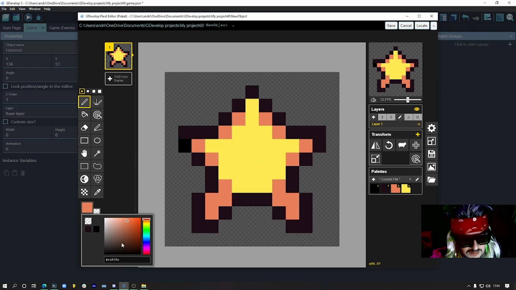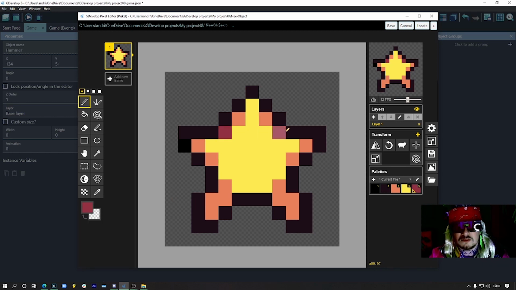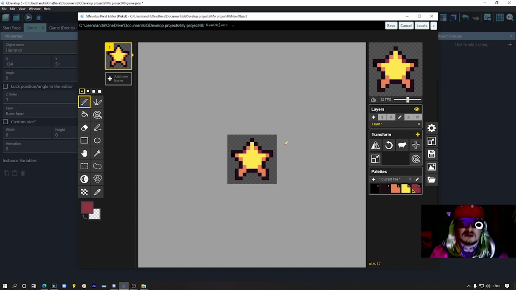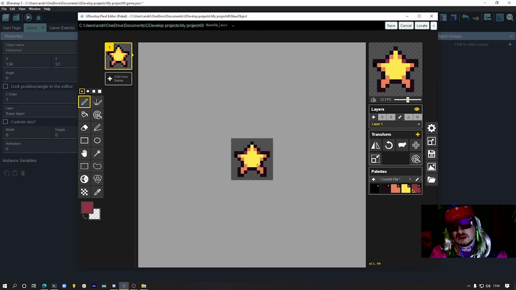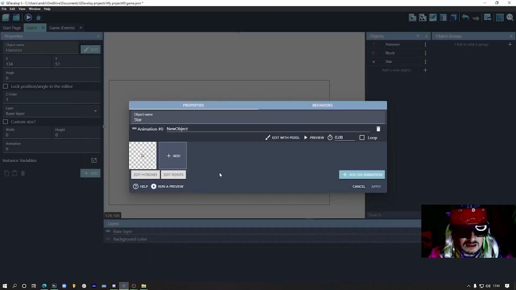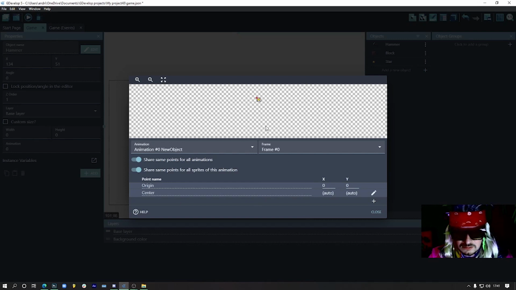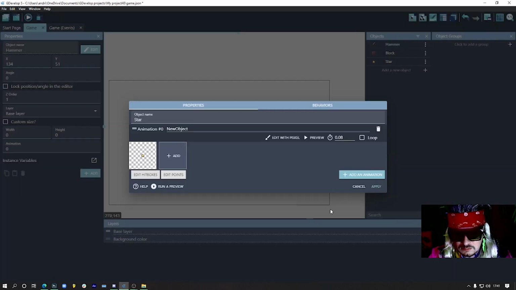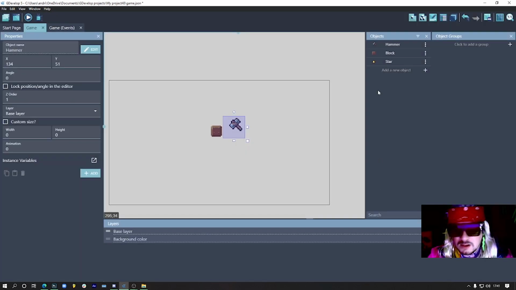Maybe I should make this part darker so it feels a little bit more sharp in that area. Just like that. Yeah, that's better. Okay, that's good. I like it. Now save and edit points. I want to bring this into the middle, so something like this. Close, apply, and we have our star as well.